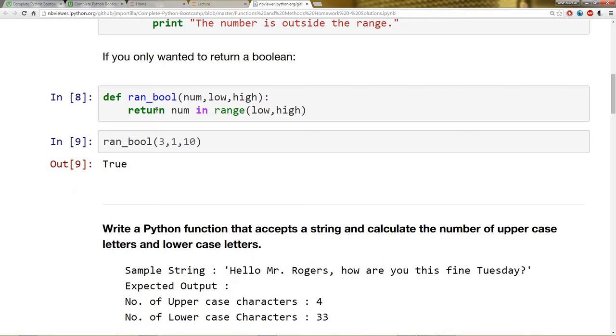Then if you only wanted to return a boolean, what you could have done was def ran_bool and then just returned the boolean itself, num in range.